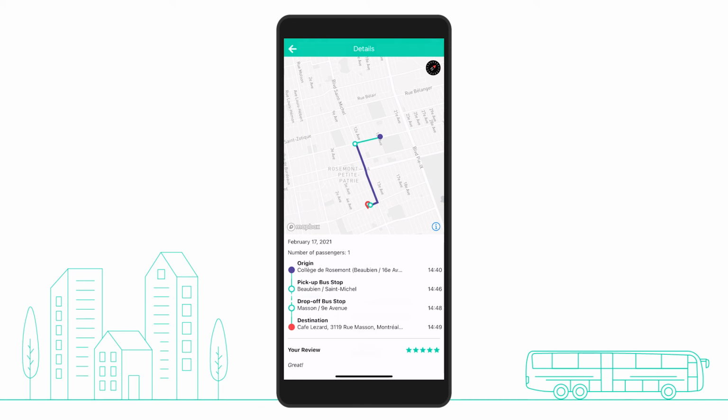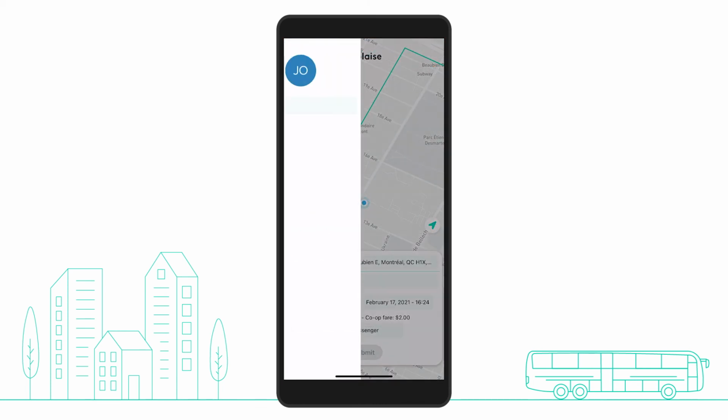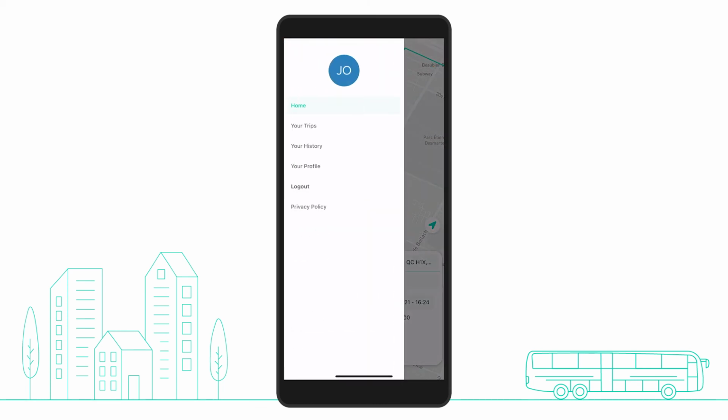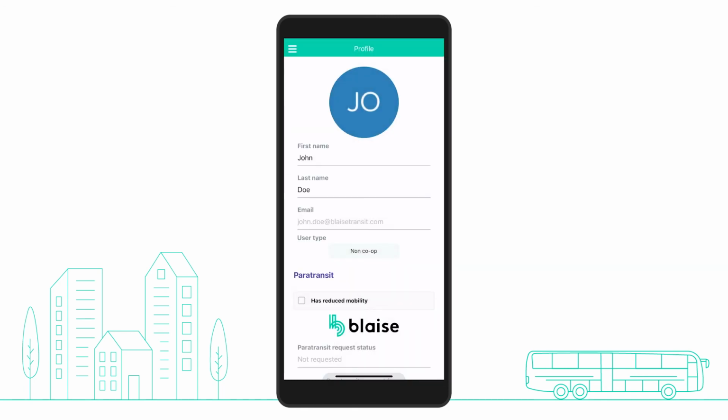You can now return to the home page. By selecting the 3 lines at the top of the page, you can view the Blaise Transit menu. This includes your trips, your history, your profile, the privacy policy, and the option to log out of your account. By clicking your profile, you can edit your name and whether you are a co-op member or not. To change your email, you will have to make a new account.